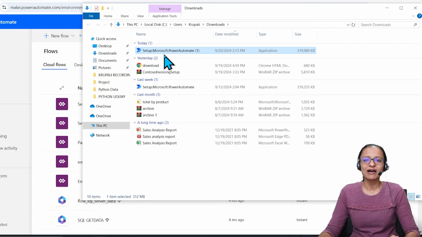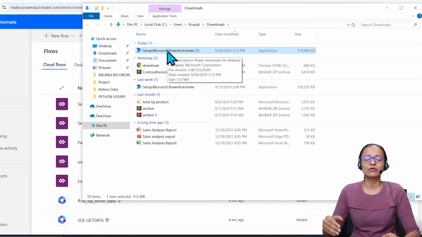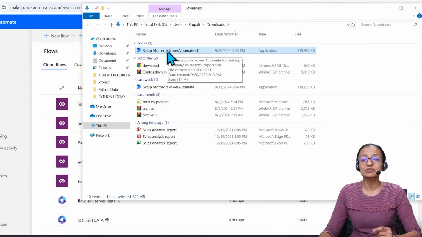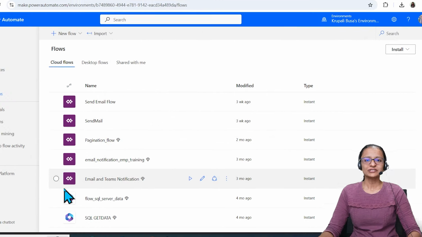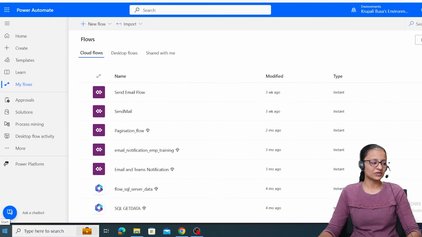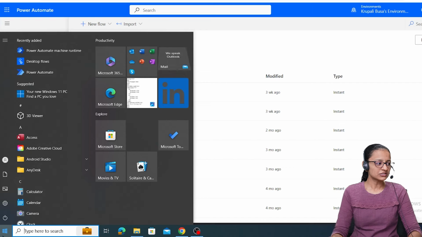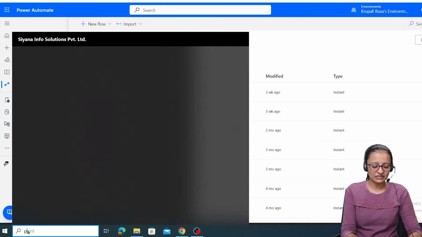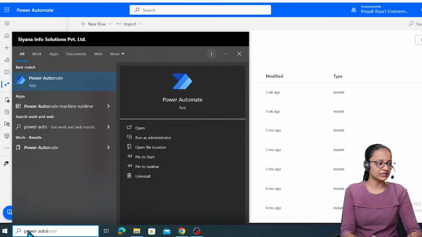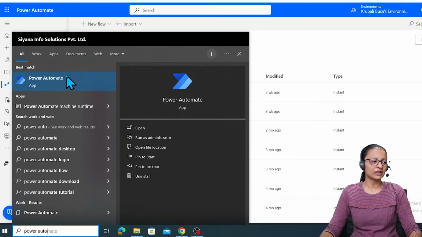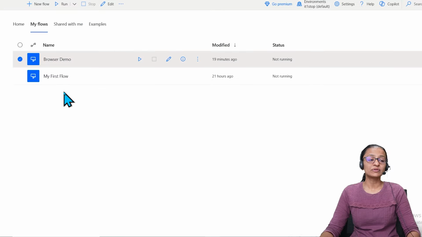So let me show you how you can open it if it is already installed. If it is not installed, you just need to double click and go for next, then it will automatically be installed. And if you are installing for the first time, you need to log in with your email ID and password. So first of all, let me open Power Automate Desktop Flow. Search here by writing Power Automate. You will see the Power Automate app, double click on it and it will open.